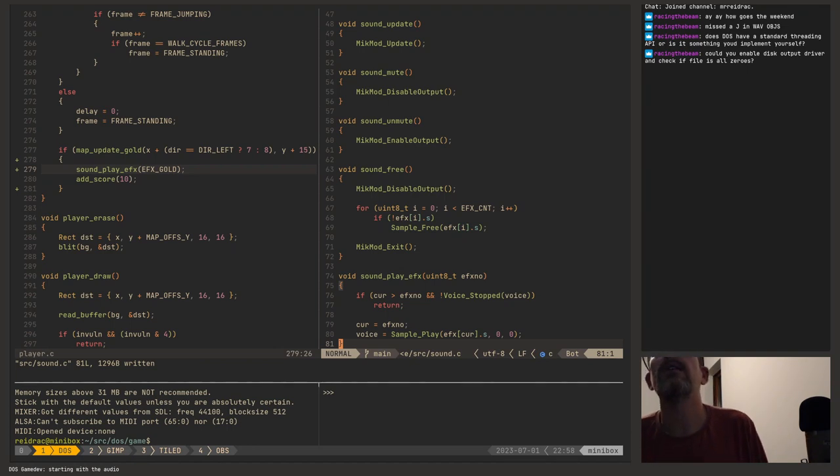Could you enable the disk output driver and check if it's all zeros? Oh, can I do that? How do I do that? What are you talking about? That sounds interesting. Okay, so with that, we could be discarding that it is not playing anything.